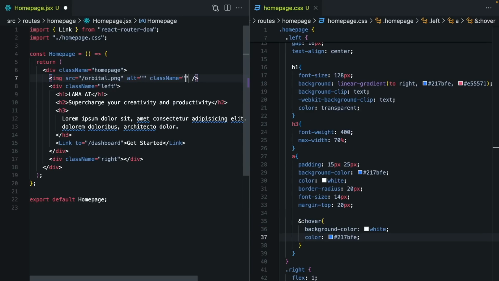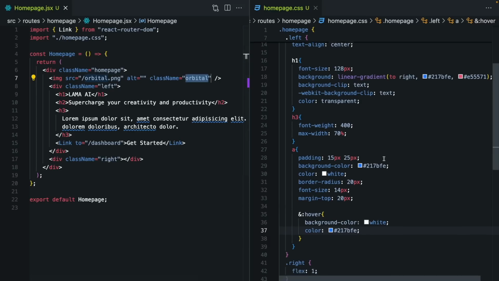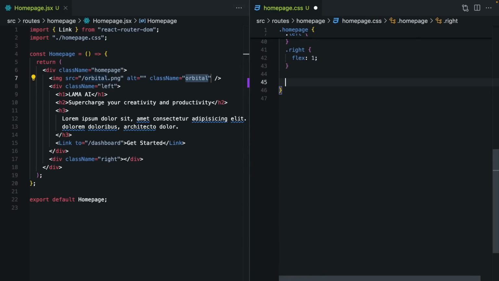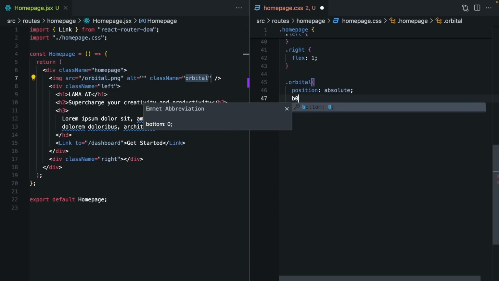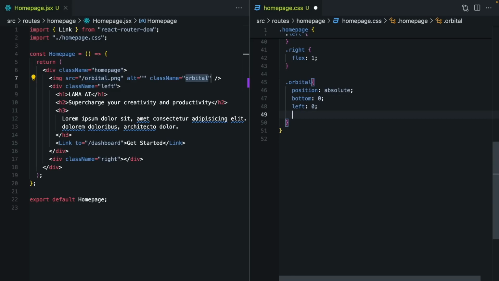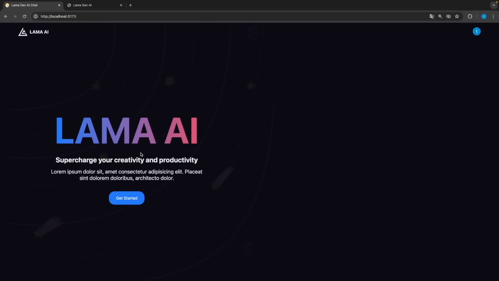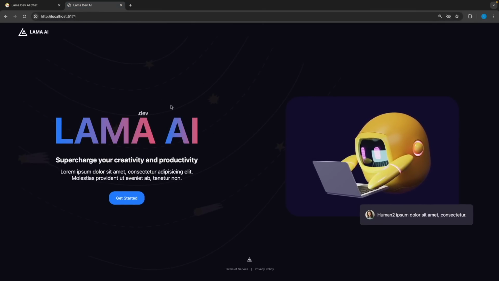Let's give a class name. And after everything, I'm gonna write my class name and the position will be absolute. I will say bottom 0, left 0, and its opacity will be 0.05. It's gonna be barely visible. Just like that. And I can give an animation here. As you can see, it's turning.